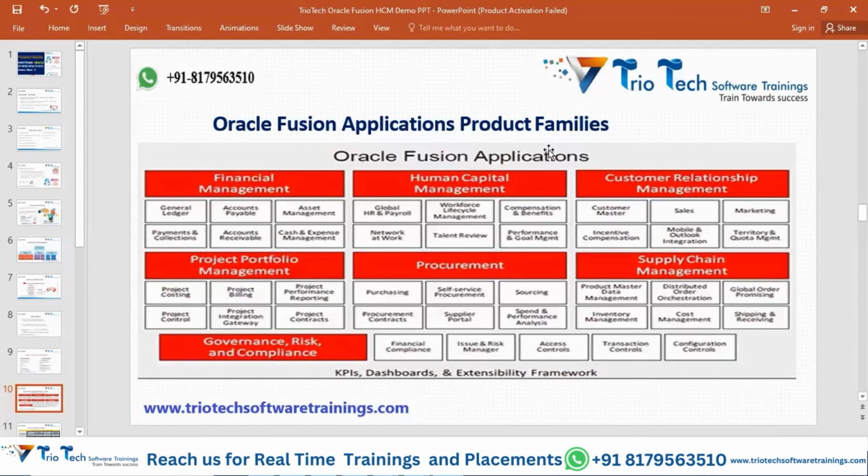See, under Fusion Applications, one such product is our HCM, Human Capital Management, which is an HR related software application. Similarly, Oracle Fusion Financials Cloud, Oracle Fusion PPM, Project Portfolio Management, Oracle Fusion Procurement Cloud, Supply Chain, SCM Cloud, or CRM Cloud. These are the different products that Oracle offers under the Fusion Applications. So we are learning about HCM.